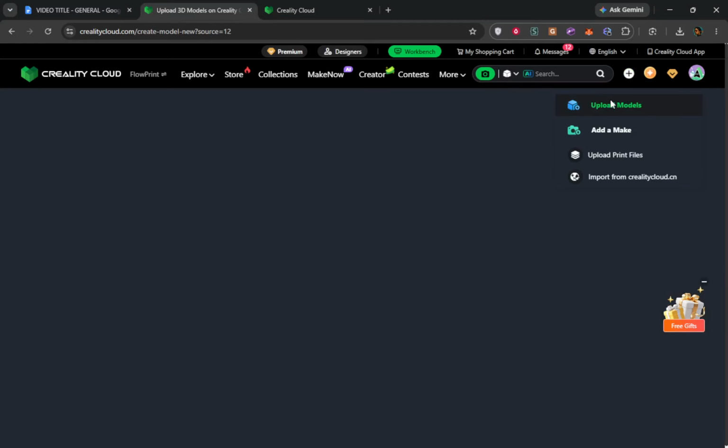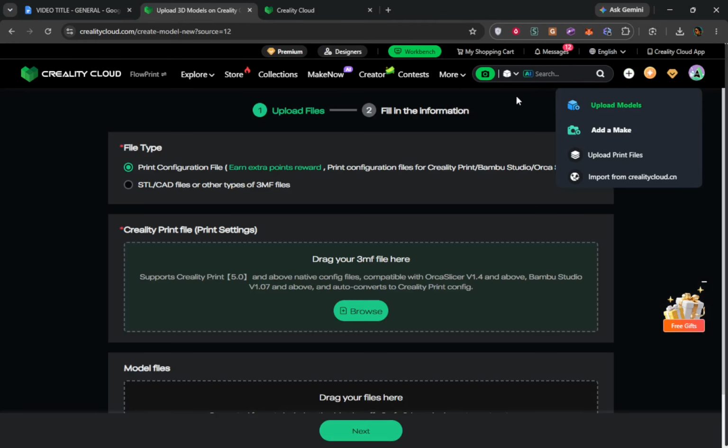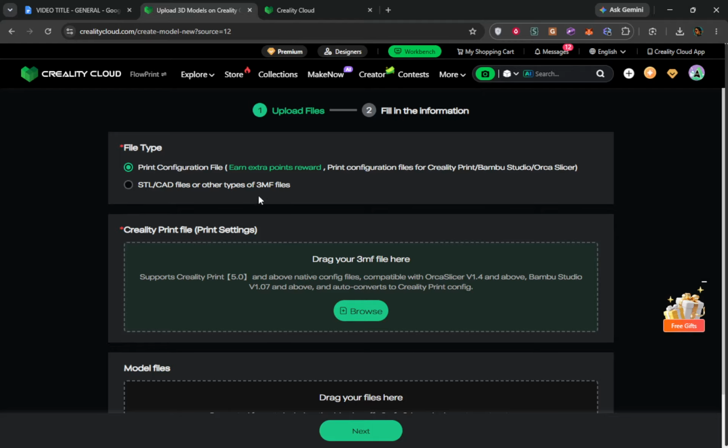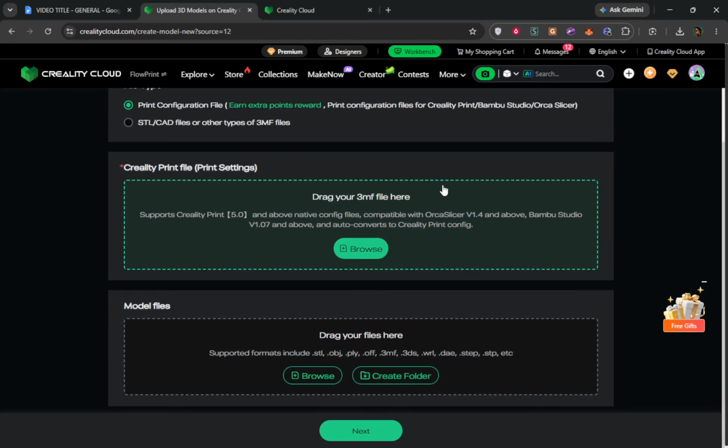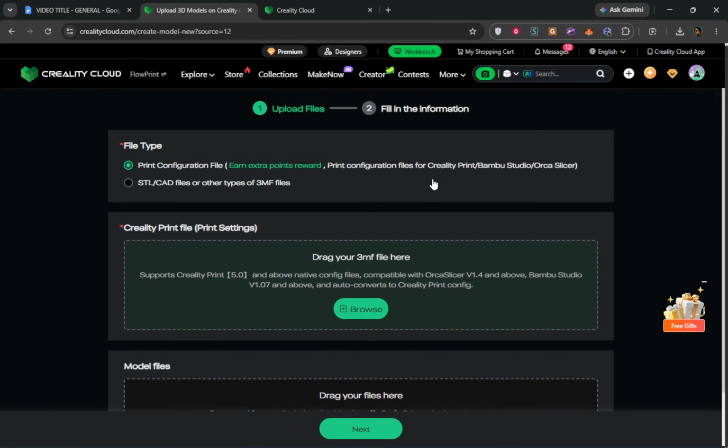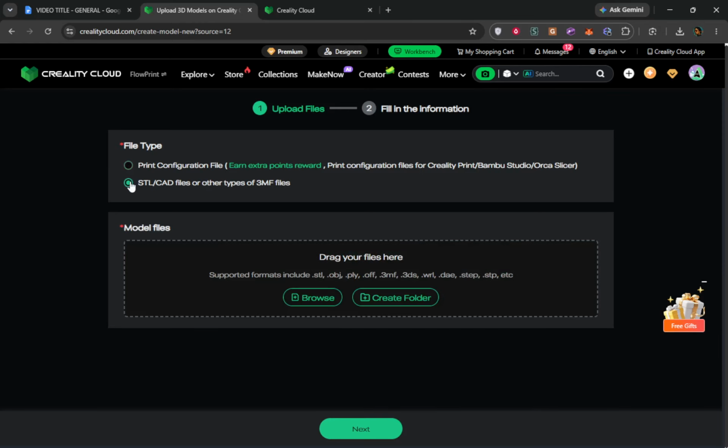This action directs you specifically to the area where you can upload your 3D models. It's important to choose this option if you want to share files like STL, CAD, or 3MF. You will notice the interface is user-friendly, guiding you through the upcoming steps. This clarity in design helps prevent mistakes and ensures that you upload the correct type of file.